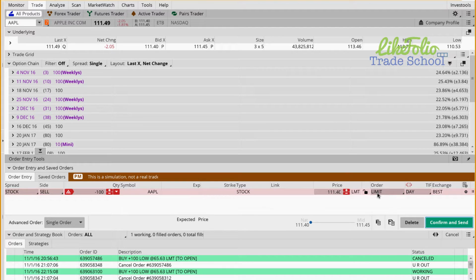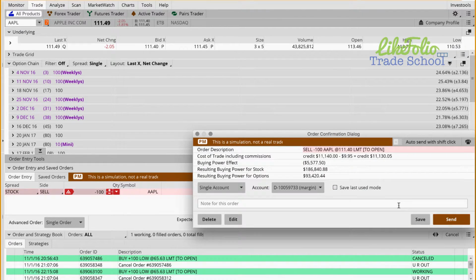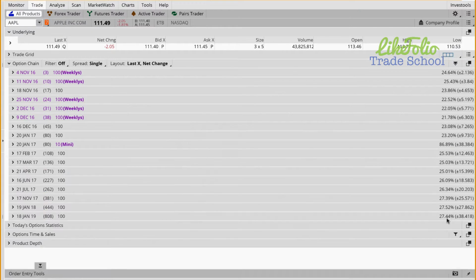I'm going to keep the limit order here. Again, it's going to be a day order. Confirm and send. Look through everything in the order confirmation dialog box. Make sure everything's kosher, make sure it's exactly what you expected and anticipated. Make sure your buying power effect is not too high. And once everything is confirmed, you just go ahead and hit send.